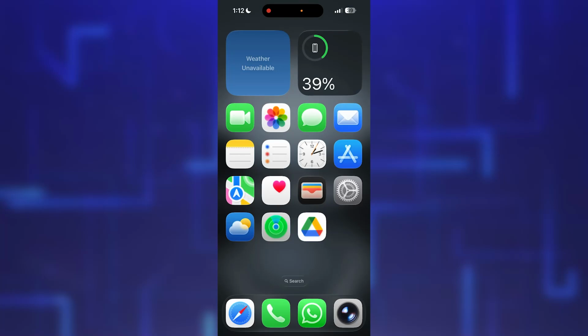So hey everyone, welcome back to another quick and very interesting tutorial, where I'm going to show you how you can use Google Gemini as a voice assistant on any iPhone that you have for free.